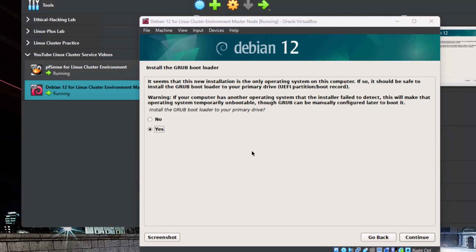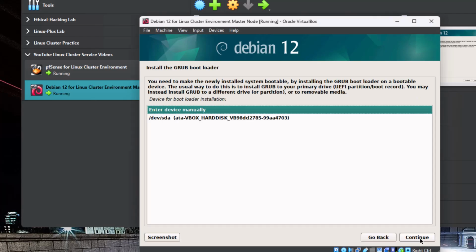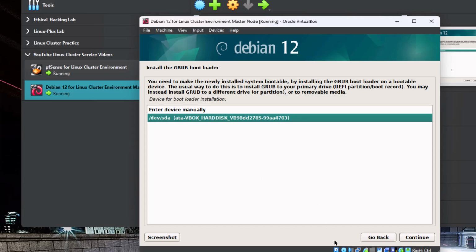Okay, now what you're faced with here is telling you that it's going to install Grub, the Grub bootloader. This is the default bootloader for quite a bit of Linux. It's fine, so we'll just click continue. Next thing we have to do is select the device on which we're going to install the bootloader. So we will select this device here. Now it says dev SDA.